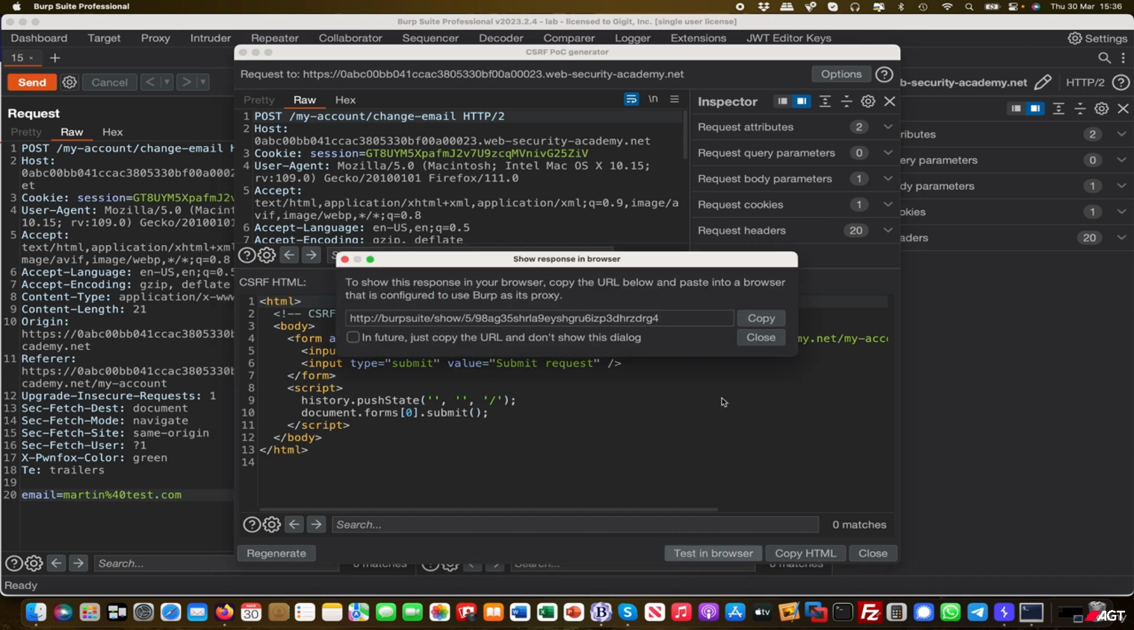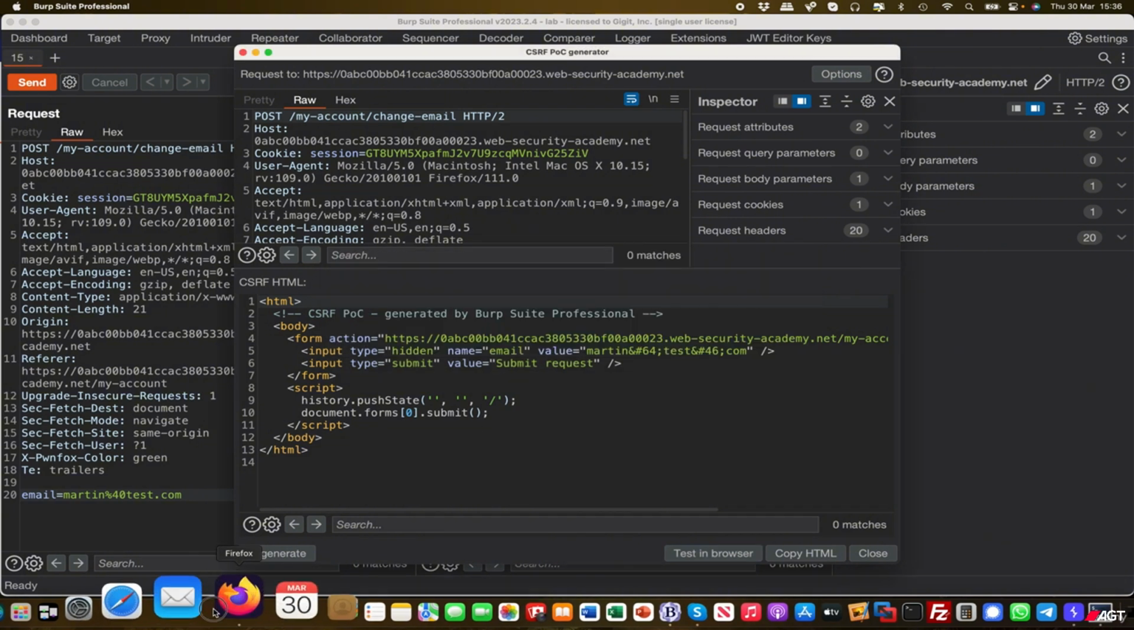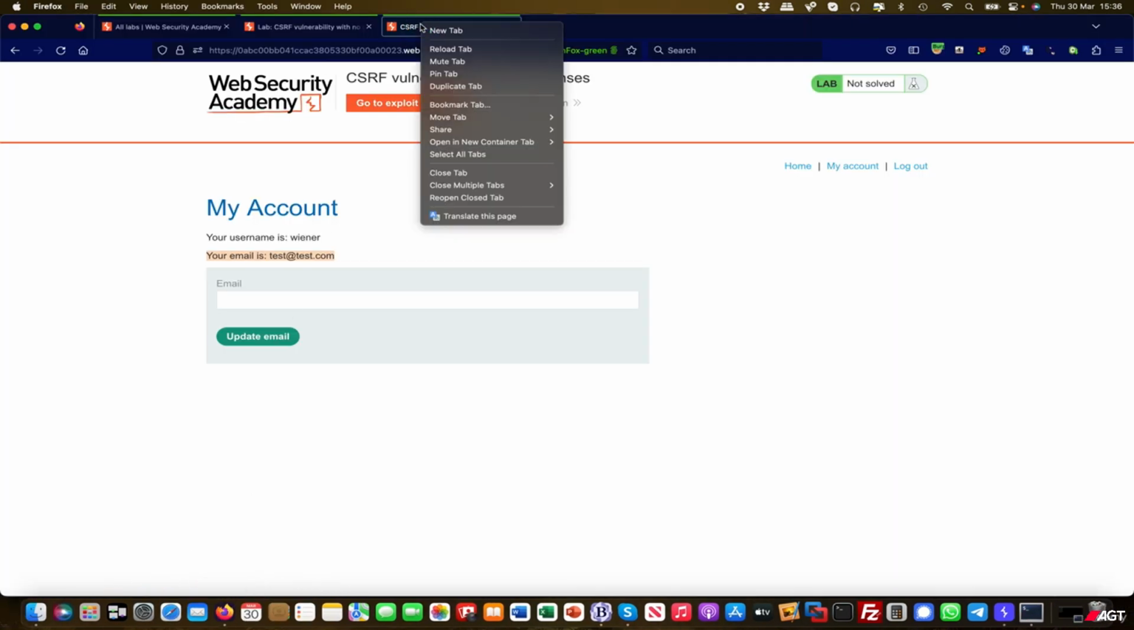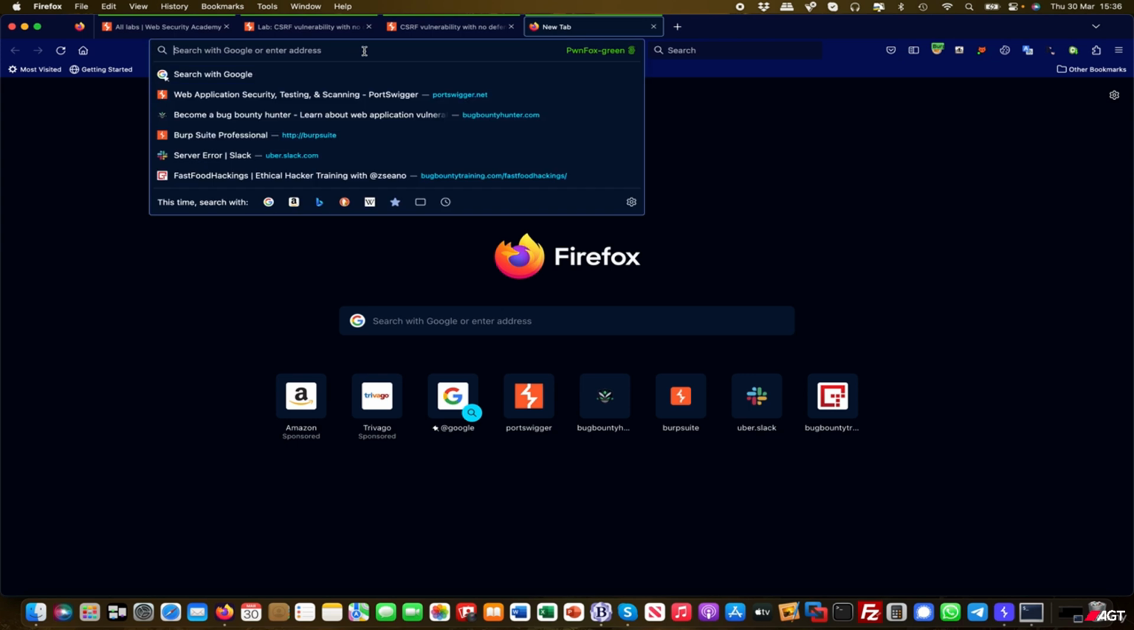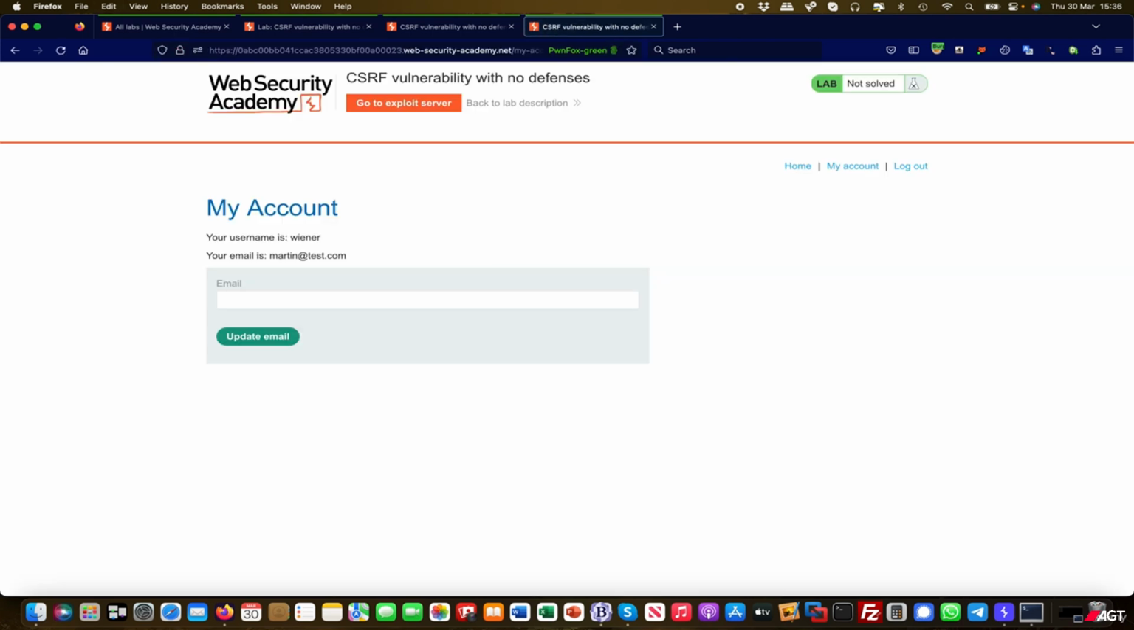Now I can say test in browser, copy this, go over to the browser. Let's open another tab to make this more clear, and then launch it. The request is being launched, and you see that now the email has been changed. So if a victim visited that website which hosts that code, their email address would be changed. Now this is a critical vulnerability, obviously, because that leads to account takeover.